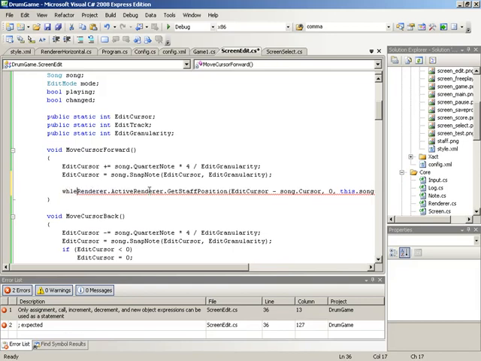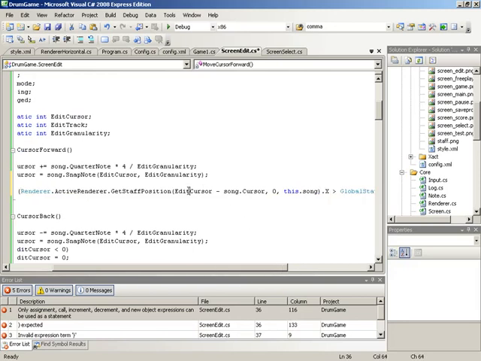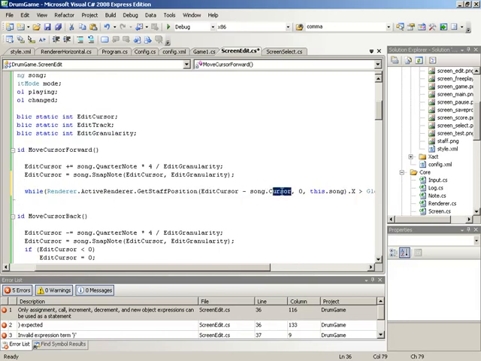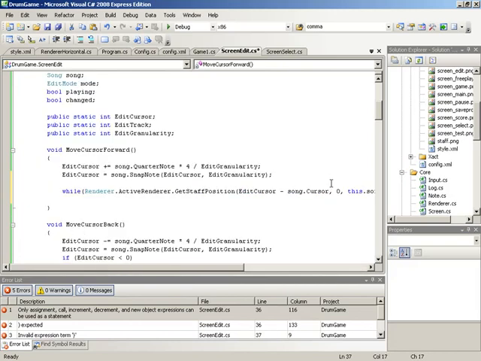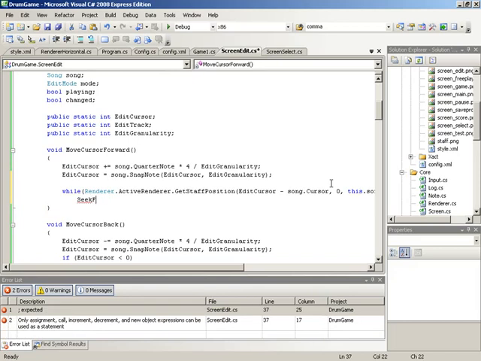So we're going to drop in a while statement. So we'll say while render get position of the current edit cursor, including the pan value. As long as that is greater than the fixed drawing width, we know that the edit cursor is off screen. And if that's the case, we'll take the whole song and we'll make the song seek forward. And we just happen to have another utility method called seek forward.